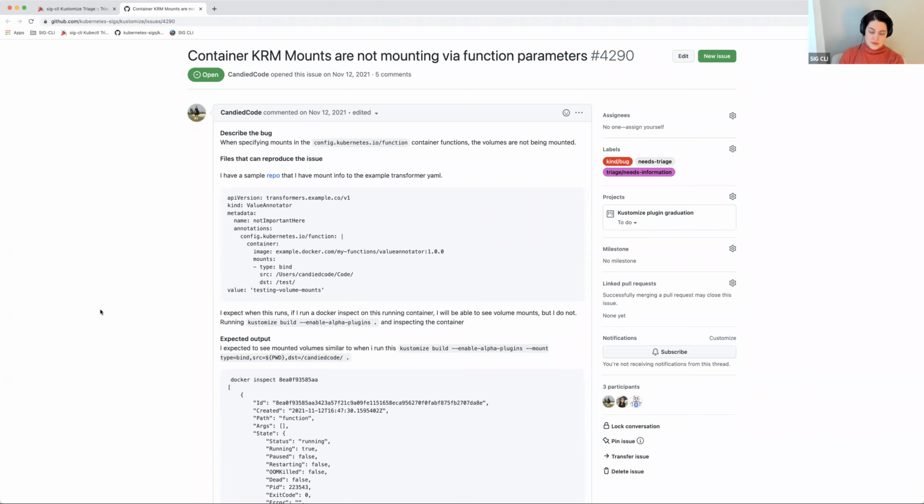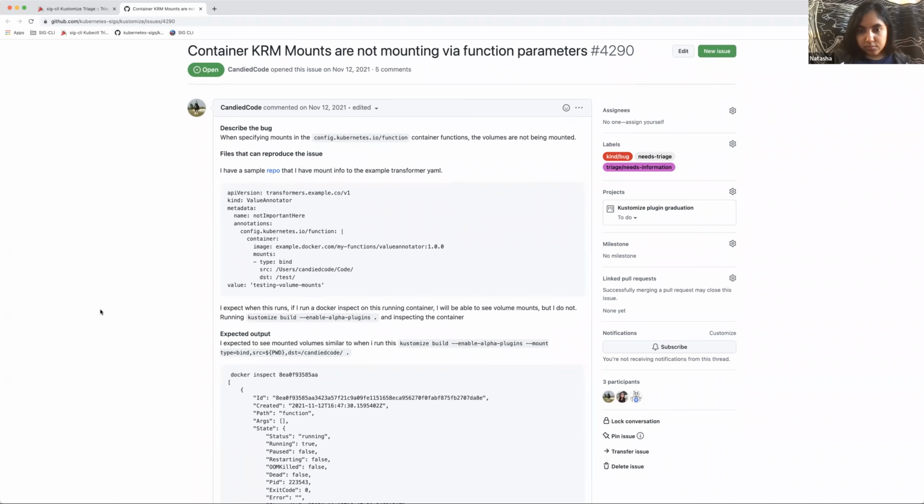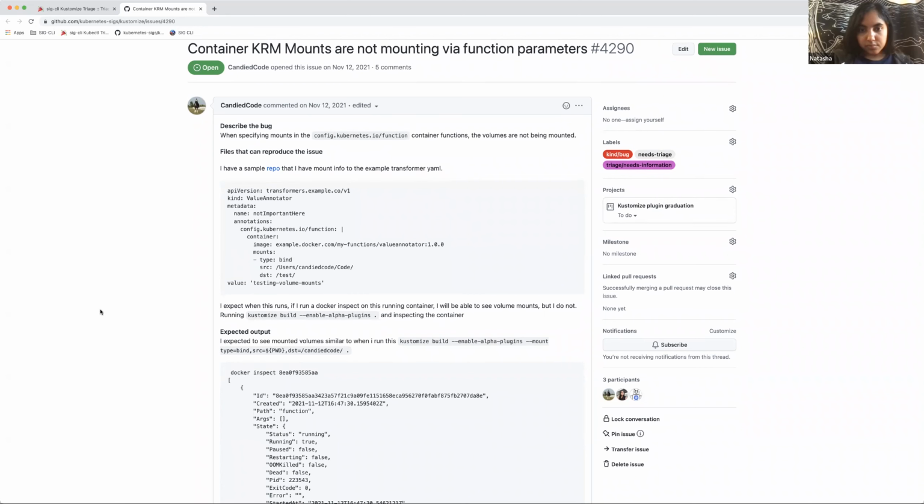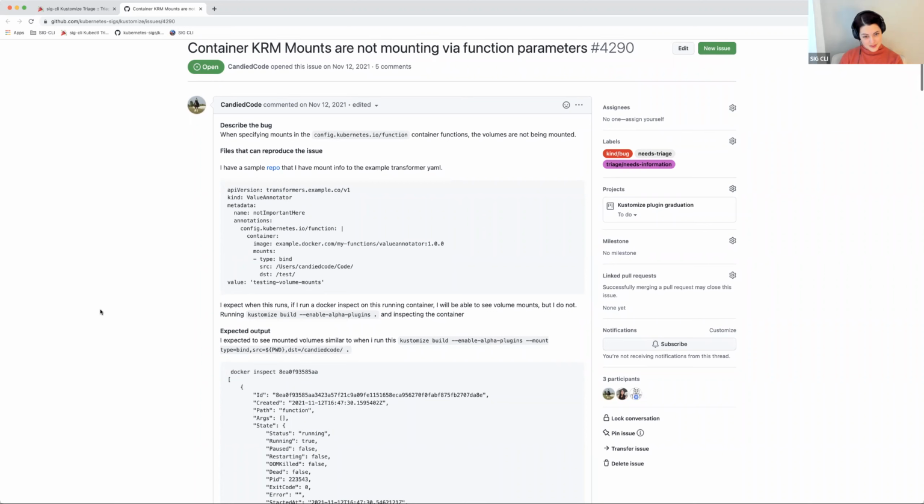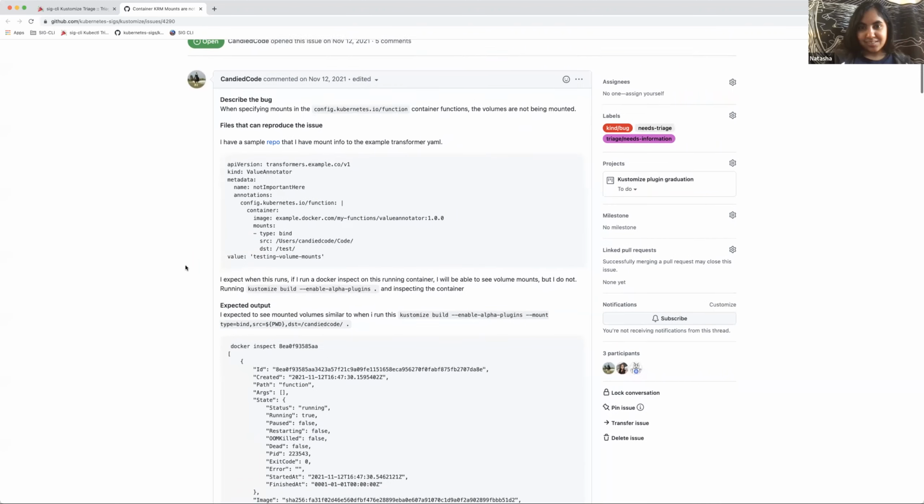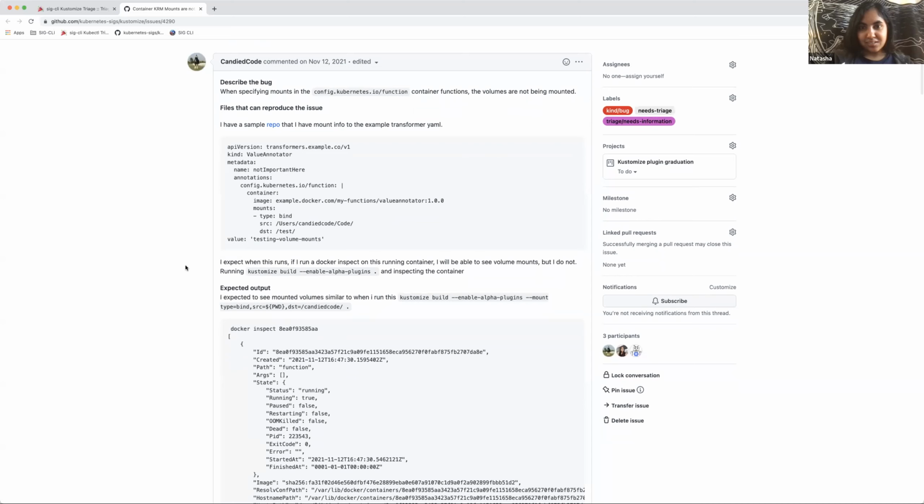Okay, so this one has more KRM stuff. Let's see. The volumes are not being mounted. That sounds like a bug. There's also another bug that I have on my to-do list where we're not really validating the fields properly. Like if you typo the annotation, it just silently doesn't run the function. So that's another possibility to keep in mind as to what the problem is.